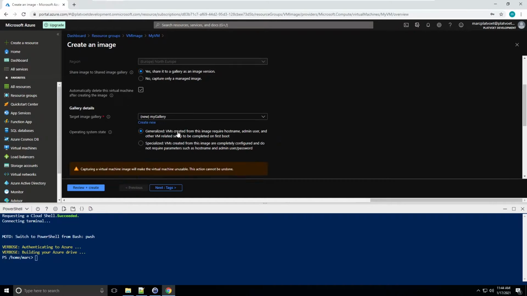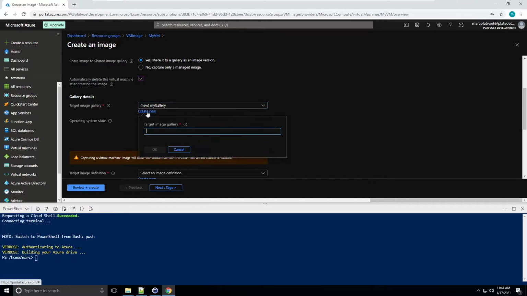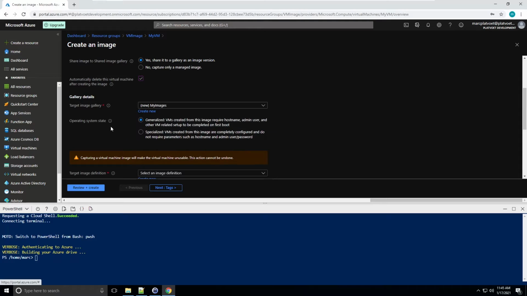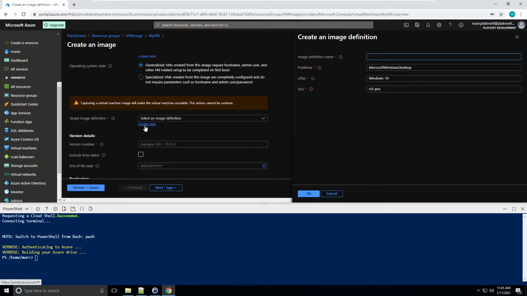In what gallery do I want the image to be created? I will do it in my images. And what's the target definition of the image? That will be Windows 10.